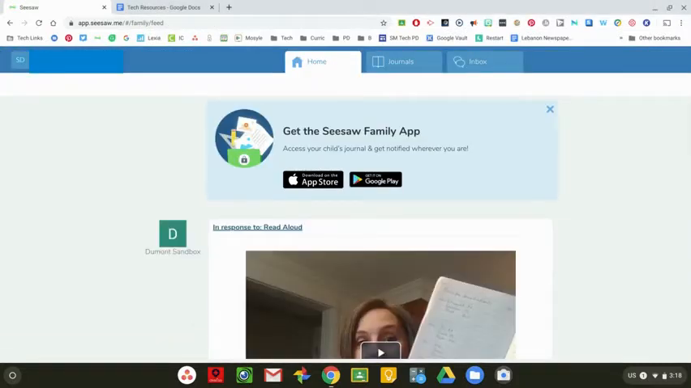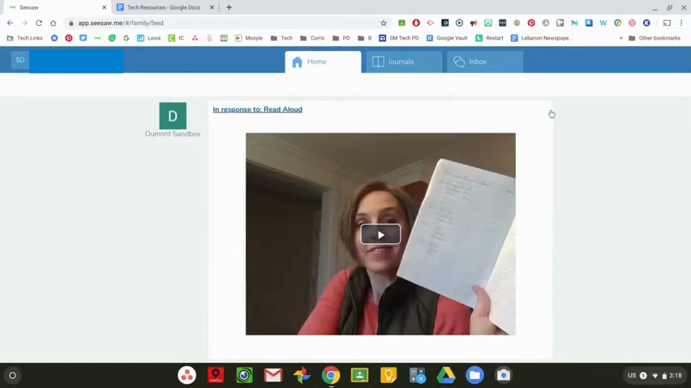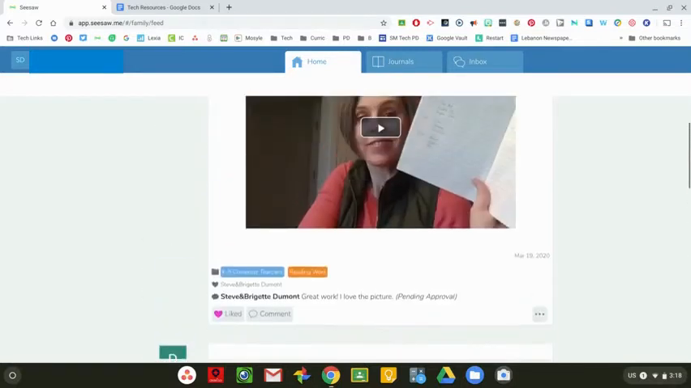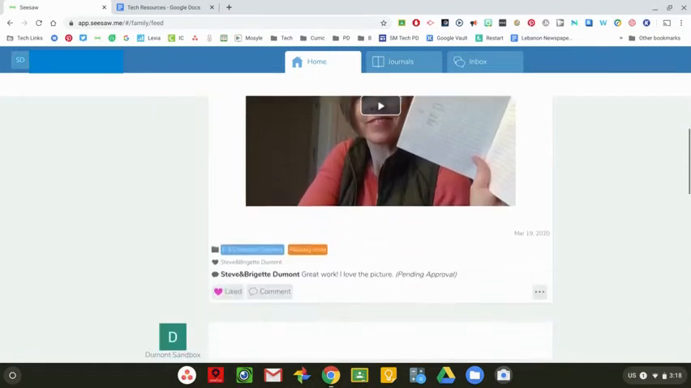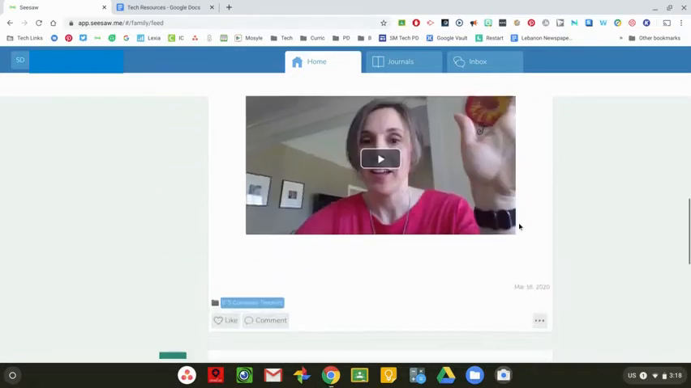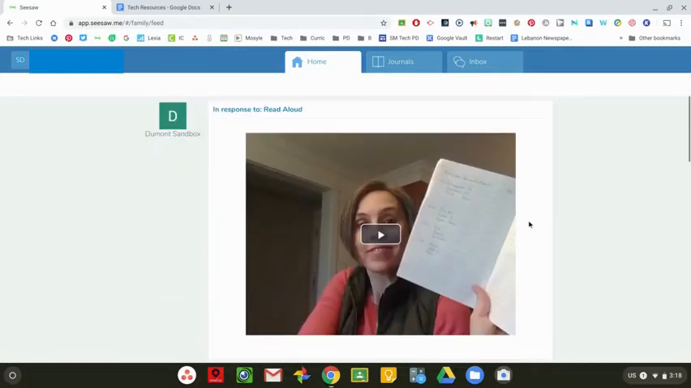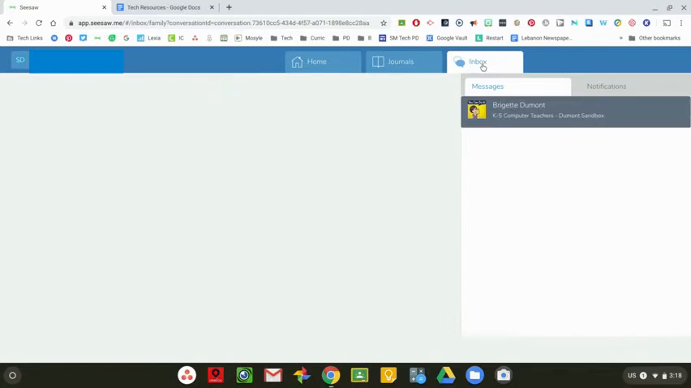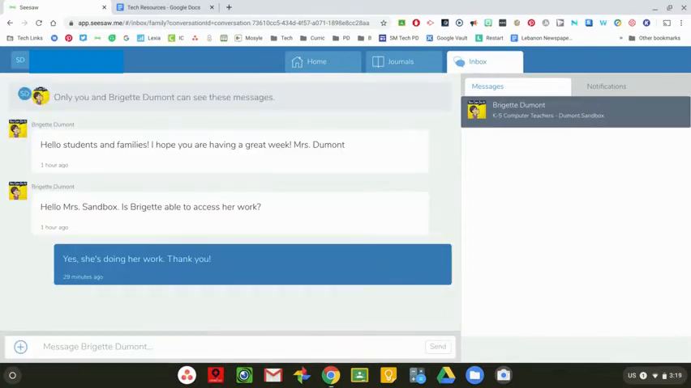So here in my dashboard, my family Seesaw app dashboard, they're recommending that I get the app, and I agree. And you can see from your homepage a feed of your students' work. That's what I'm seeing right now. From this feed, you can like things and you can comment on things to respond to what your student is doing. You can also toggle between more than one journal if you have more than one student using this. And finally, there's an inbox where you can communicate with teachers.